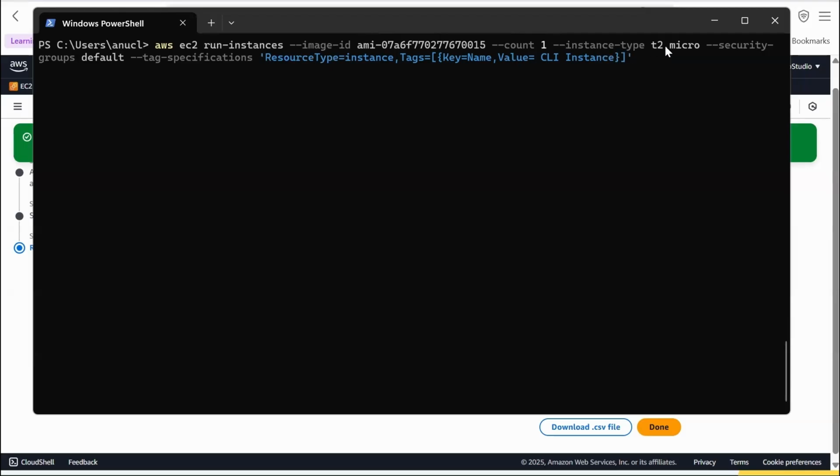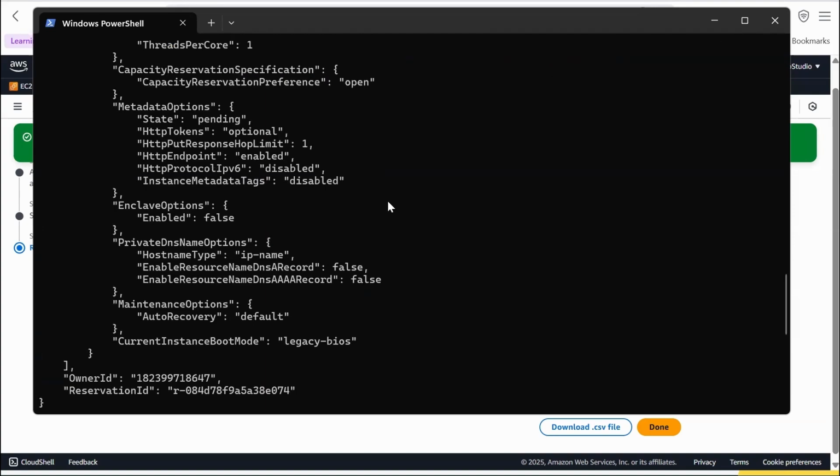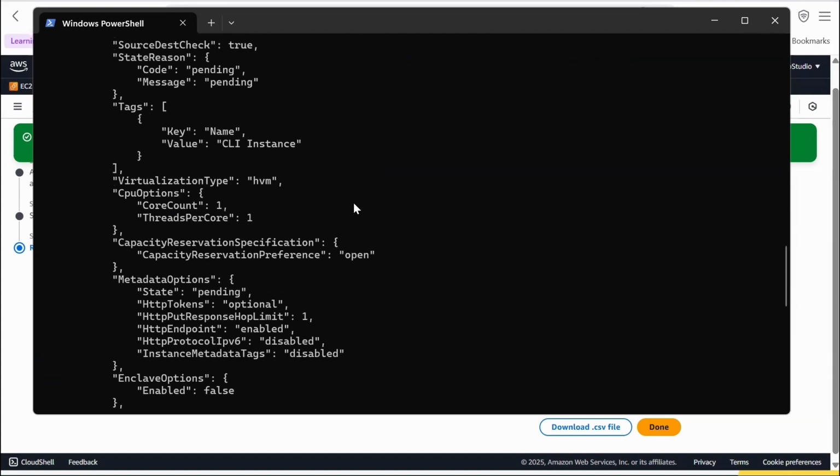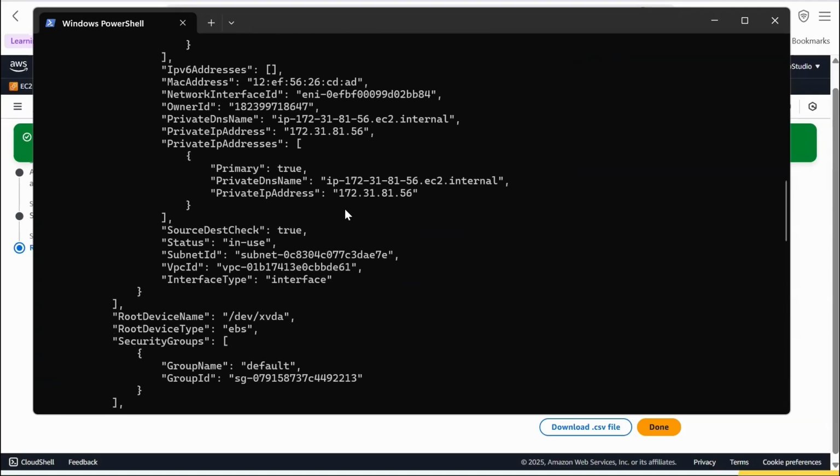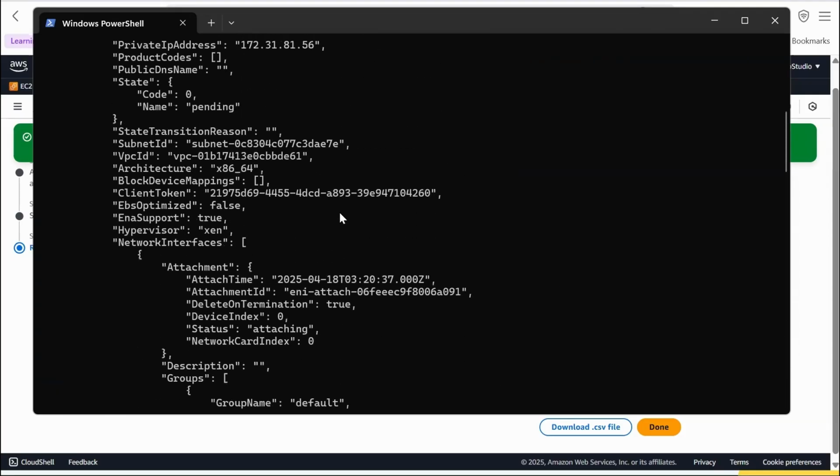Instance type t2.micro. We are selecting a free tier eligible instance type called t2.micro, which is good for basic workloads. And security groups default, this assigns a default security group to the instance, and tag specifications to give a name to the EC2 instance. In this case, CLI instance. Now click enter. And you will see the instance is being launched successfully. The entire output is displayed in JSON format.